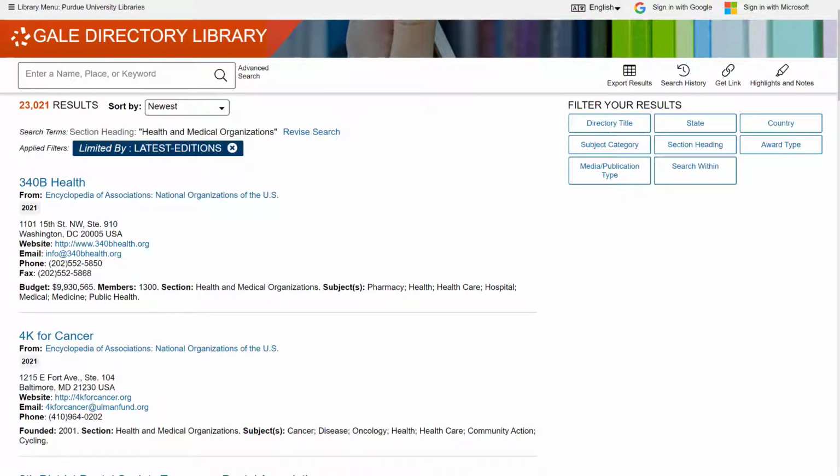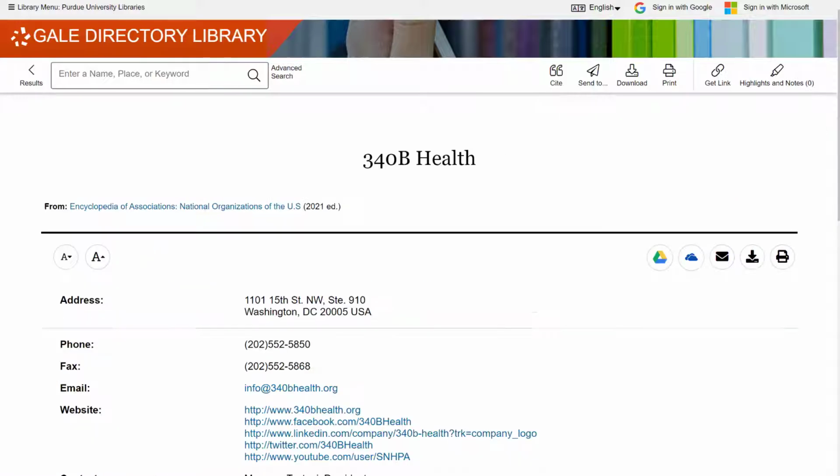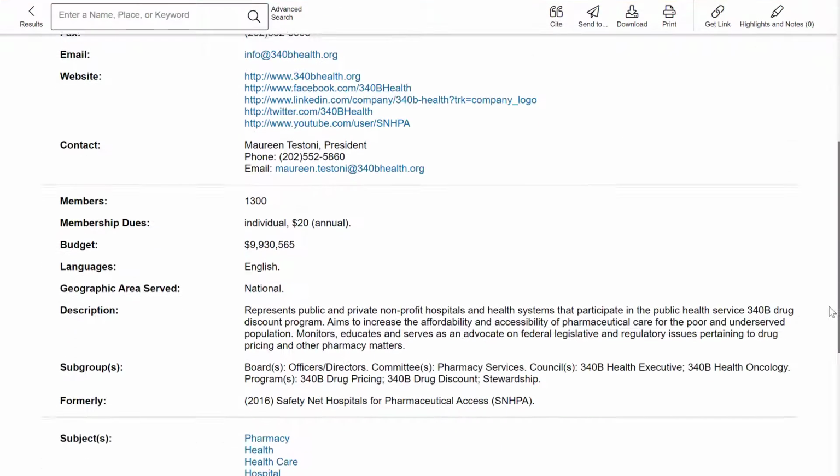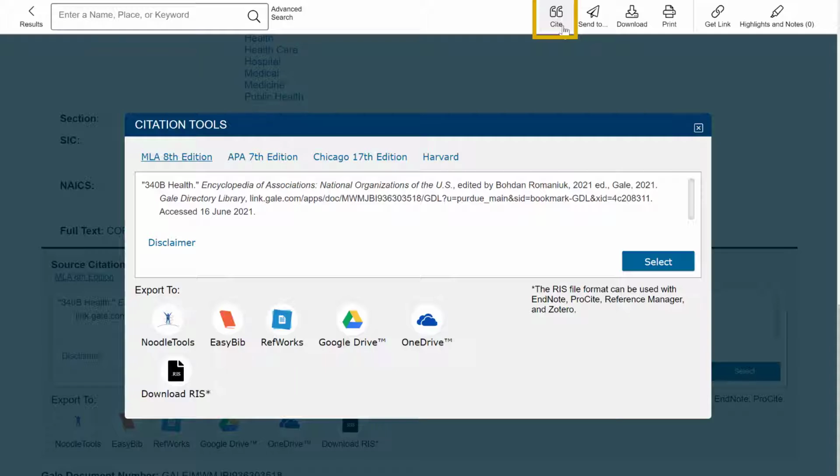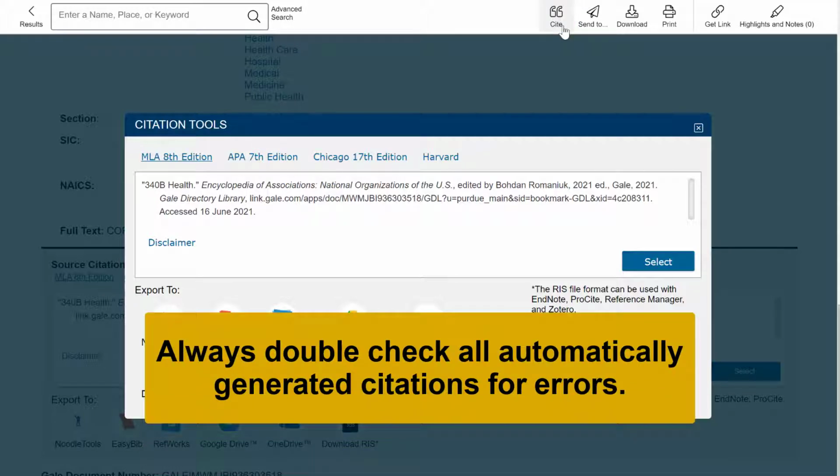Gale Directory Library also includes several other tools that can help you organize your research. Let's take a closer look at this result, 340B Health. Near the top of the page, you have the option to send this result to a Google or OneDrive account, send it as an email, as well as options to download or print. If you scroll down to the bottom of the page, you'll find citation information you can export to one of these citation tools. You can also access this feature by clicking on the Cite button at the top of the page. Always remember to double-check automatically generated citations for errors.